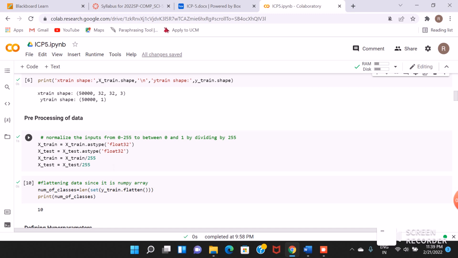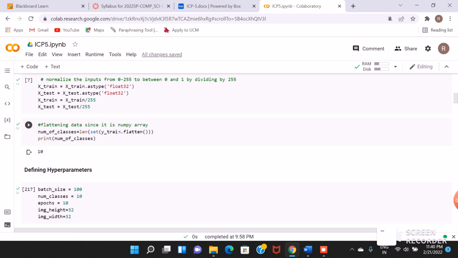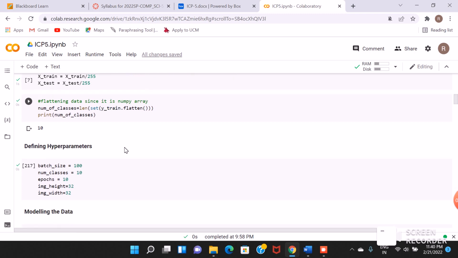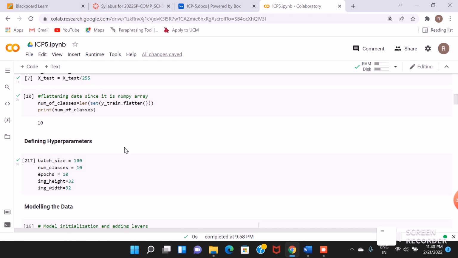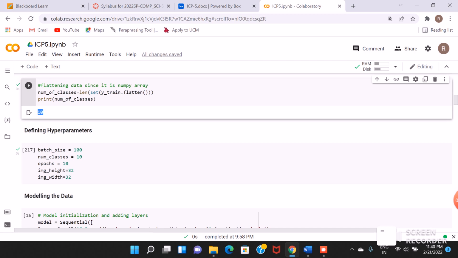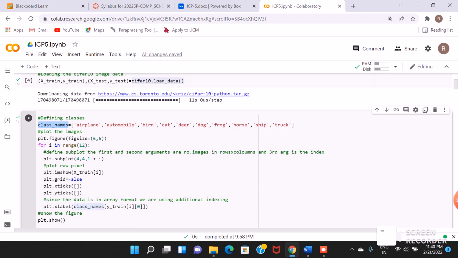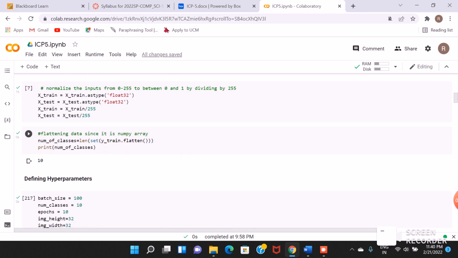For example, if the range is from 0 to 100, there is a lot of gap to predict. If we are just normalizing, it will be just 0 to 1, so it is easier to understand and predict also. After that, I'm just flattening this Y-train data, because since it is a NumPy array, we cannot perform all the operations. I'm just printing the number of classes here. It is 10. It is nothing but these class names. I'm just printing these class names. These are 10, and I'm printing the number of them here, 10.